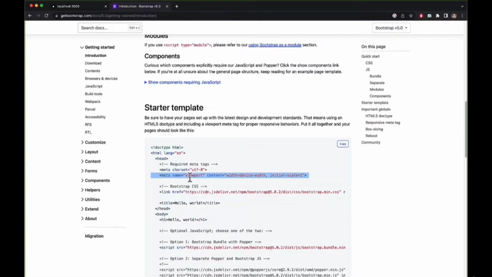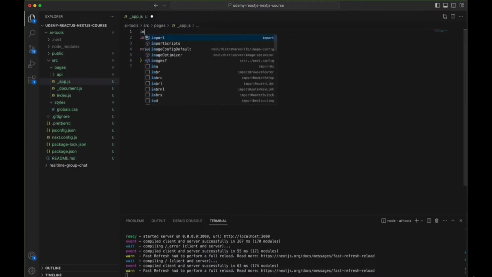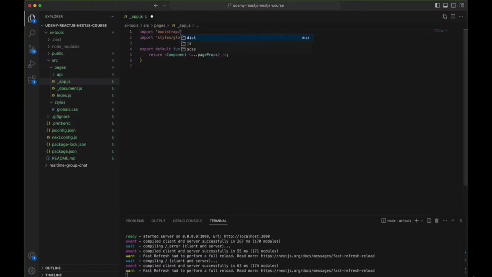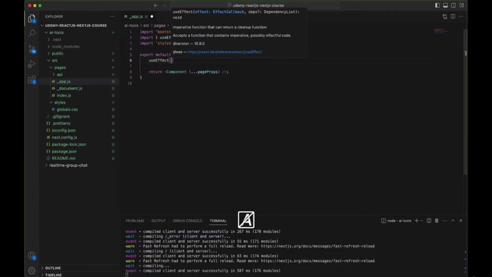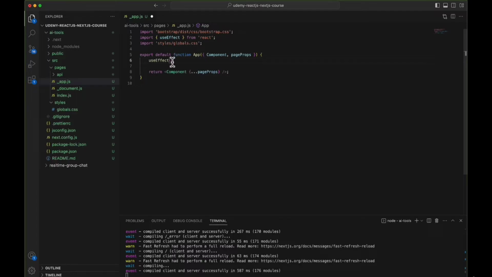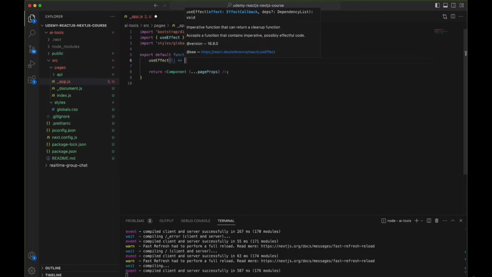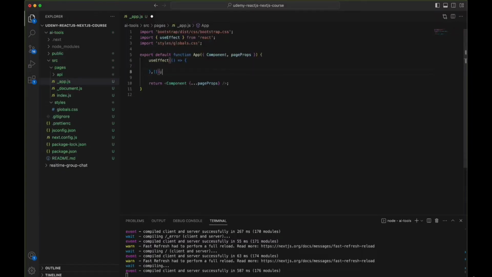Over here in our _app.js file, let's import our Bootstrap styles first by going into bootstrap dist css and using bootstrap.css over here. Let's save this. And now we have to import our JavaScript files. For that, we will be using useEffect. Import useEffect from React if it's not imported. Let's call useEffect. We'll pass no dependencies so that it runs only once when the component is initialized on the client side. And over here, we'll import the Bootstrap JavaScript file by going to bootstrap dist js and inside this bootstrap.bundle. With that, this is done.